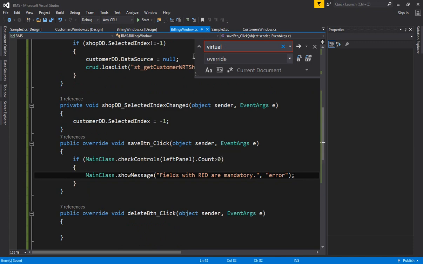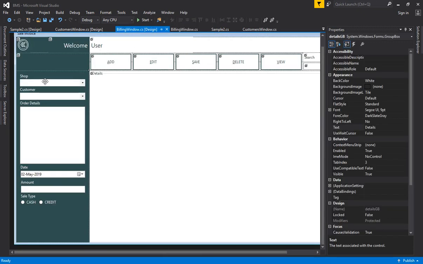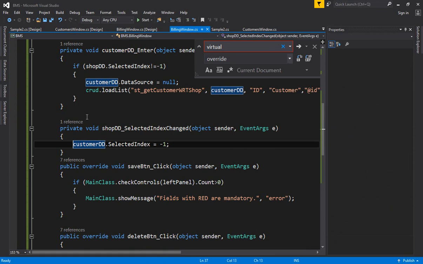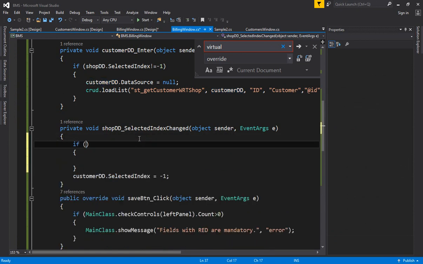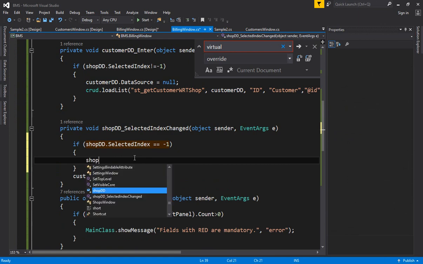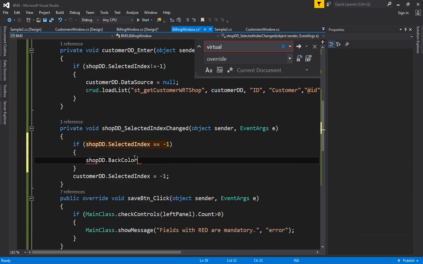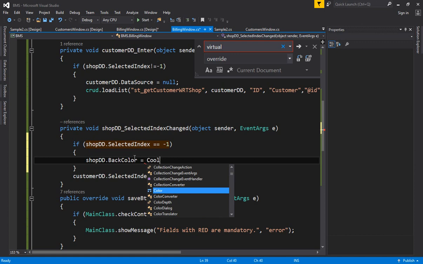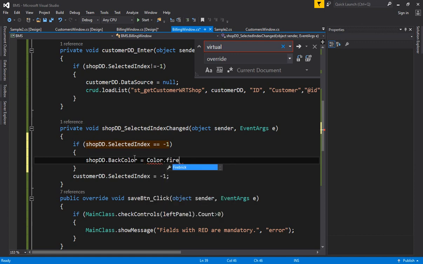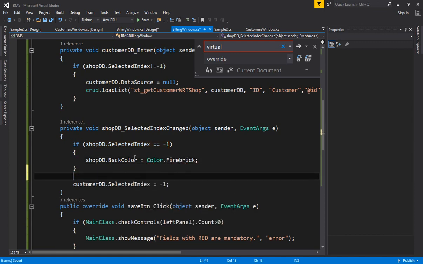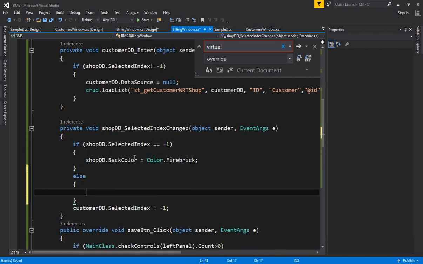And now you can come here and double click on your shop, and then if your shop drop down dot selected index is equal to -1, then you can do the shop drop down dot back color, the validation part, color dot fabric, that's the red shade, and otherwise, the color should be white.